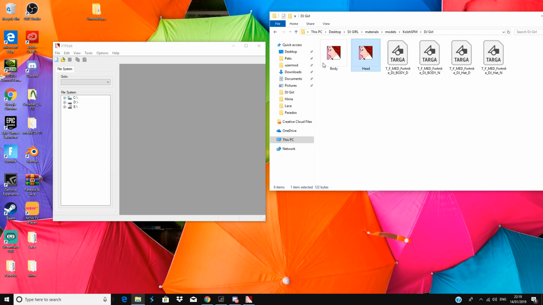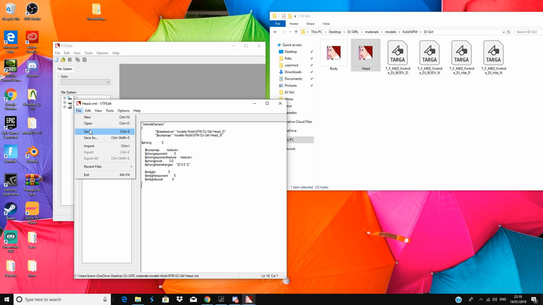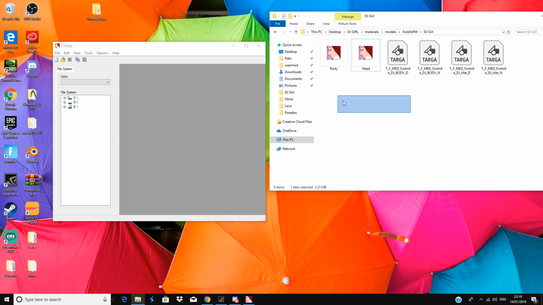And then you want to do the same for the head. Delete this little thing here. Right click, and then press enter. And then paste it and click save. This will give the character more of an effect.